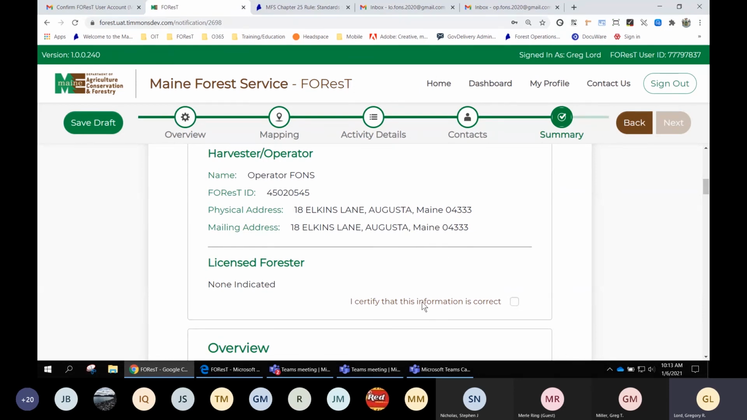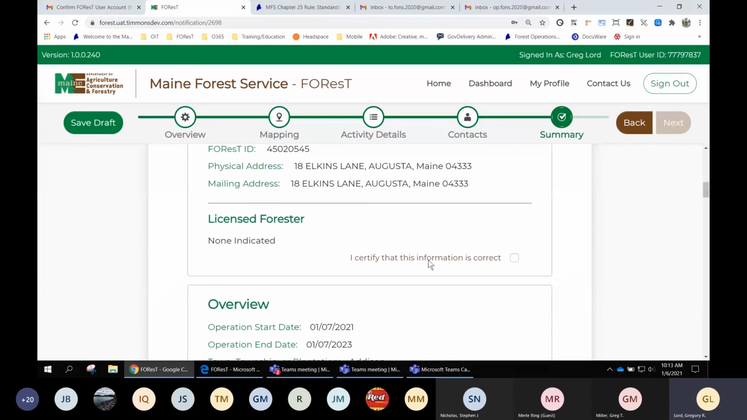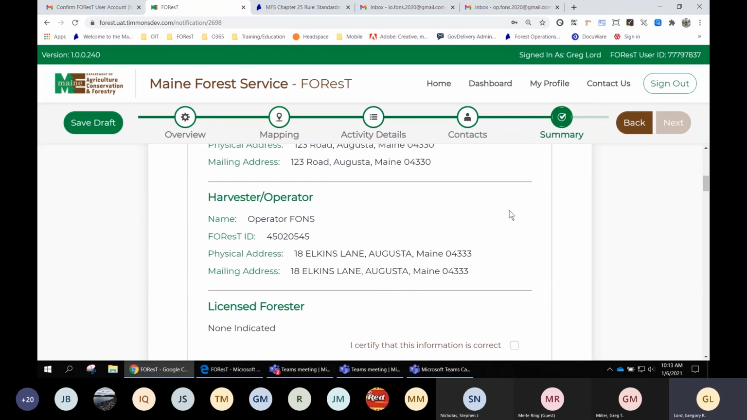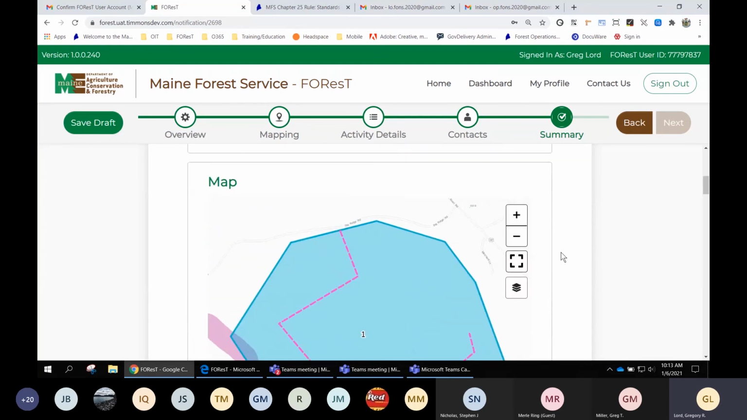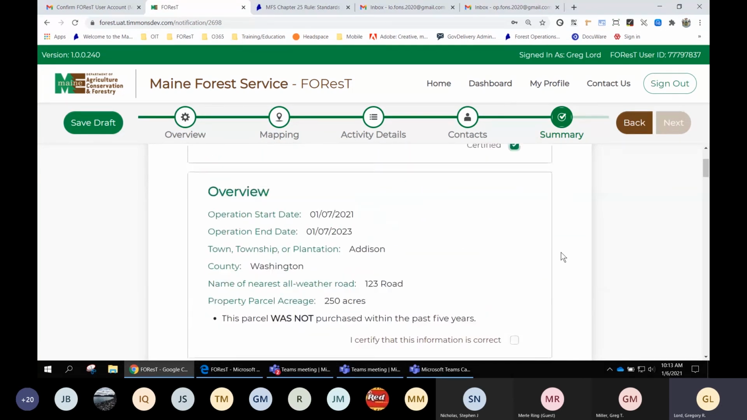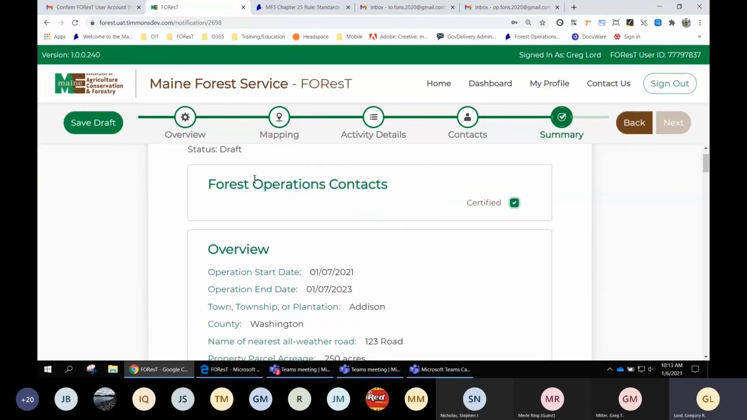And as was pointed out, there's a checkbox at the bottom of each of these sections. So once you've reviewed a section, you would check this box saying, I certify that this information is correct. And it's going to close that up. And I apologize for the jumping a little bit here. But it closes up that first section, the FOResT operations contacts. You can uncheck this to view it again if you want to.